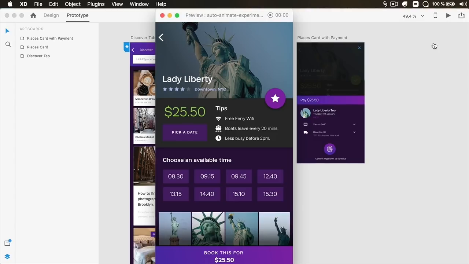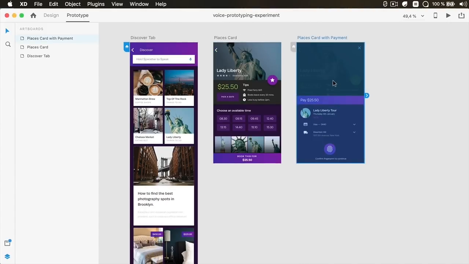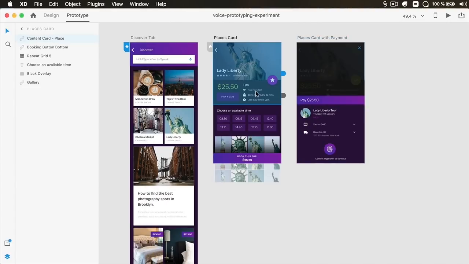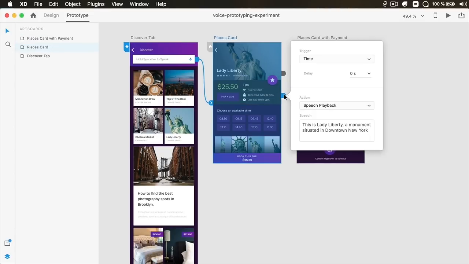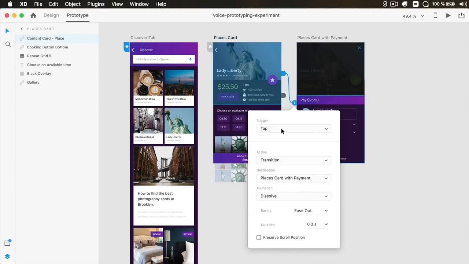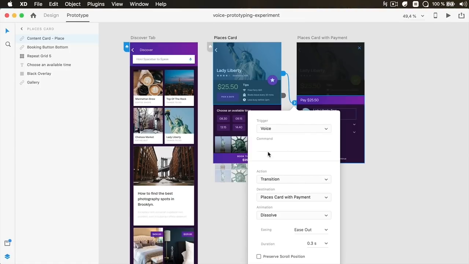That is pretty awesome. Now when I'm here, I can also do a voice command, like for example, book a ticket, right? That's going to take me to the payment page. So when I'm here, I can add a new transition. Trigger is going to be voice. We're going to say book a ticket, and we're going to transition to places card with payment.